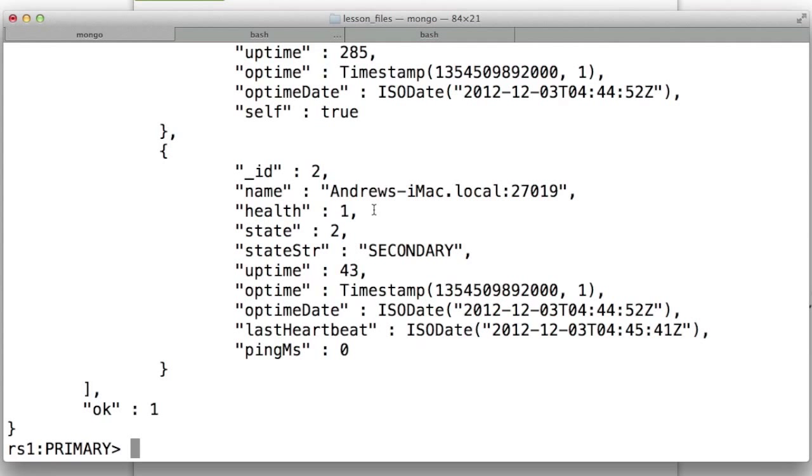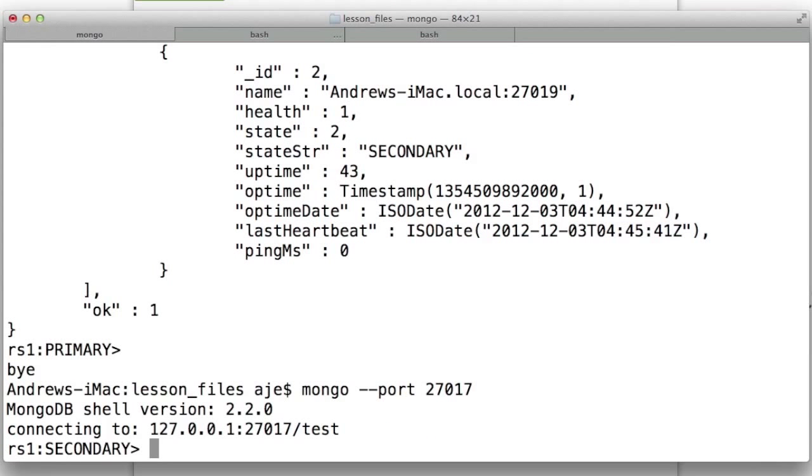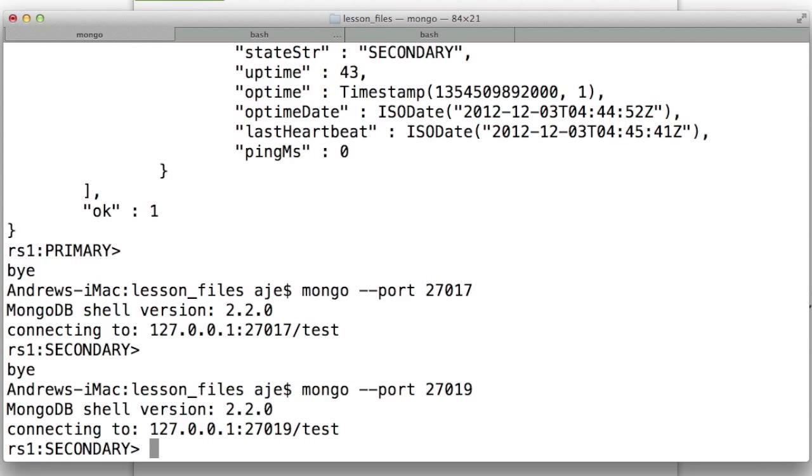So if I disconnect and connect to one of the other ones, I should see it be a secondary, and it is a secondary. And if I connect to the final one, which is the 27019, I should see that it is a secondary. Okay. And if I try to write to the secondary, I'm going to have no luck. Let's write to the primary. So I'm going to get off there.